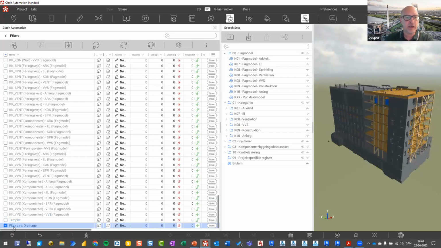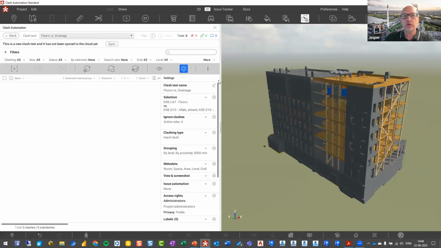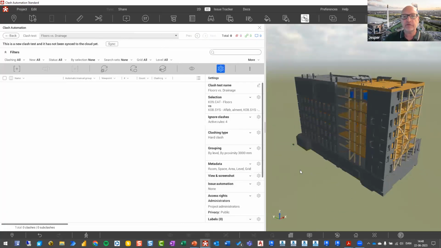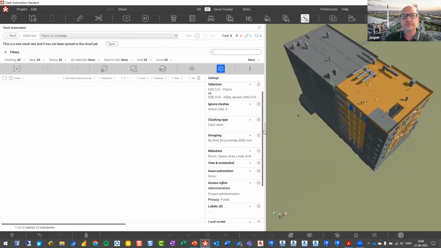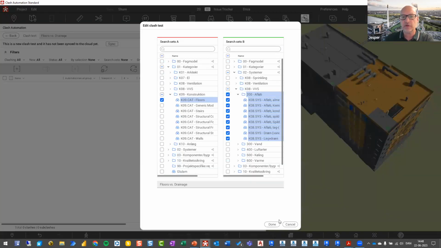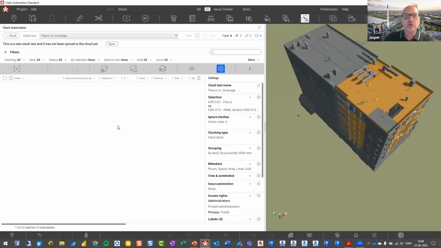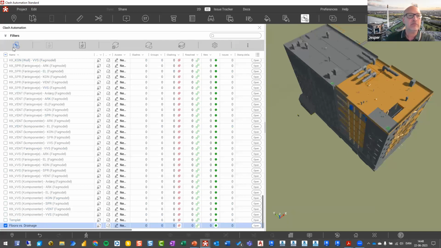So down here I have my floors and drainage issue that I can open. I can see the whole setting of this clash test. What are the rules? I can see it out here on the right side. And I can also go in here and edit, for instance, the selection if I want to do that afterwards. But I can just go back and run this test now.